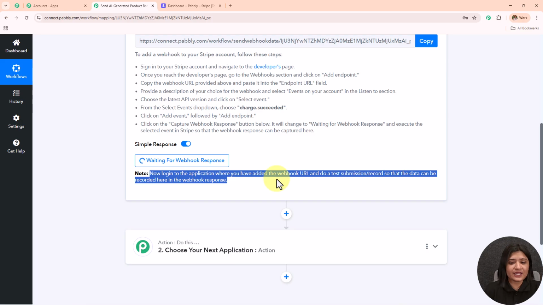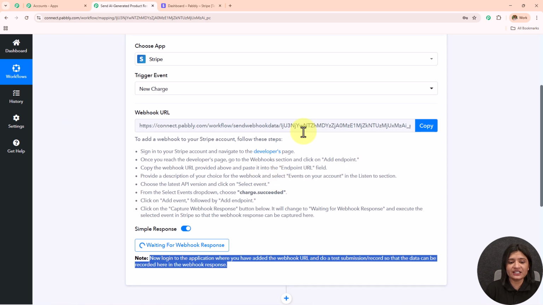Now this means, so as to get the webhook response over here, I need to do a test submission, which means that I have to do a payment. If I do this payment and I receive that response here in this workflow, then this shows that the connection setup which we have created between Pabbly Connect and Stripe with the help of this webhook URL is working fine.